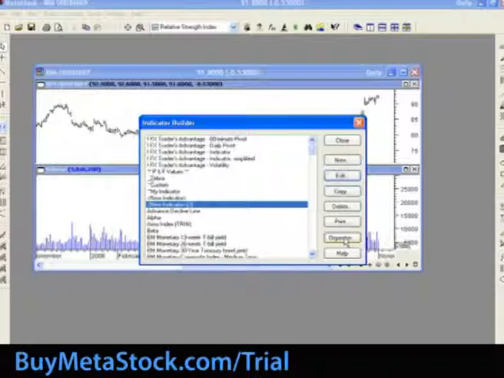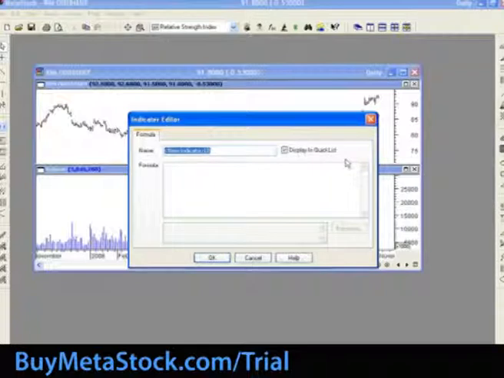Let's go ahead and click New and go through the options available when you're creating a new indicator. So, first of all, you can give any name that you want to your custom indicator. The name can be up to 50 characters long, but can be anything that's unique. So let's go ahead and call it Tuesday Custom Indicator. The next option here is the display in quick list.